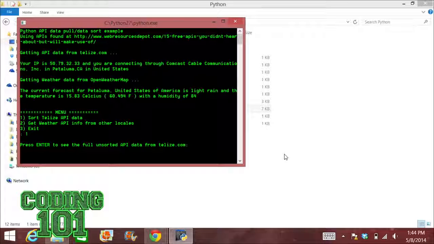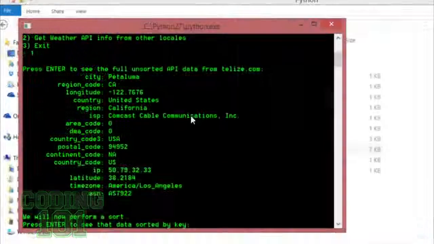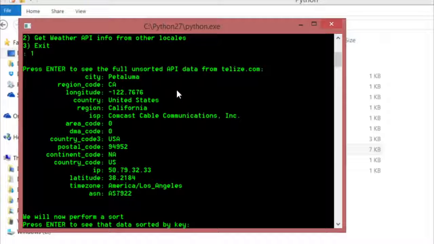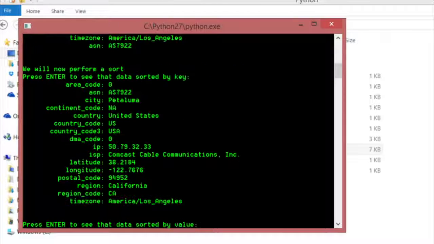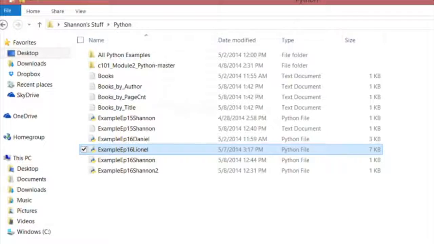So he's pulling API information from Telize.com. When I hit enter, it gives you a listing of all the information about yourself. So it gives me Petaluma, California, that's where we are, Comcast cable communications, and so on. And then press enter to see that data sorted by key, by value, and then I can hit exit. Bam. Pretty awesome, right?